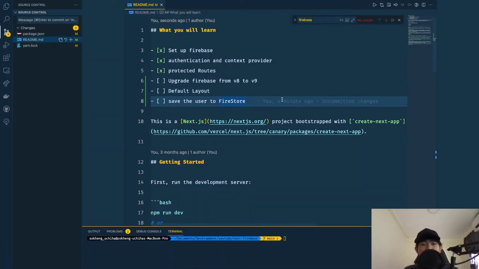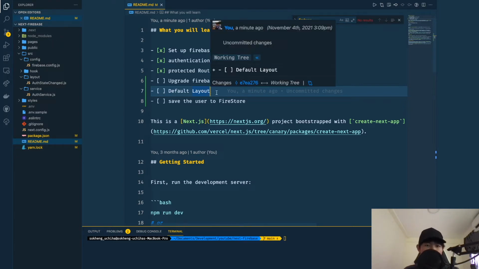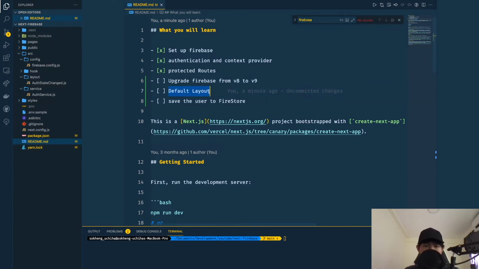So in today's video, we're going to upgrade our Next Firebase boilerplate. There are three things that we're going to do in this video. The first one is we're going to upgrade our Firebase from version 8 to version 9, which is the latest version of Firebase. And then we're going to do the default layout, which is when you refresh the page, you can see the layouts are still there. I'm going to explain more when we get into this part. And the last thing we're going to do is to save the user to Firestore. And those are the three things that we're going to do.